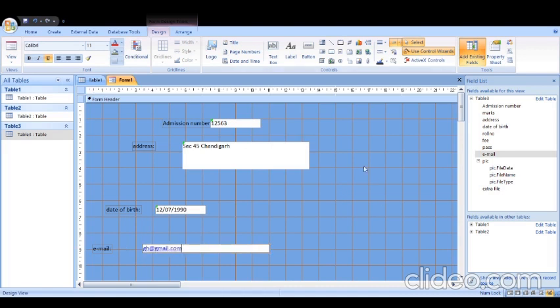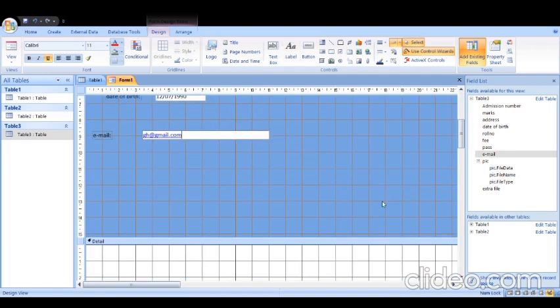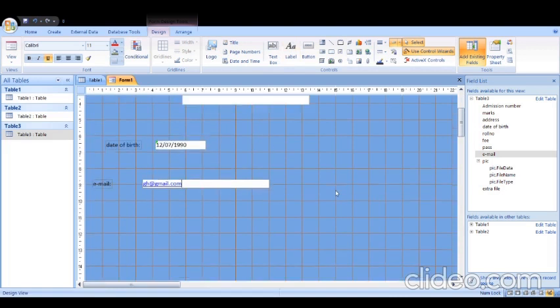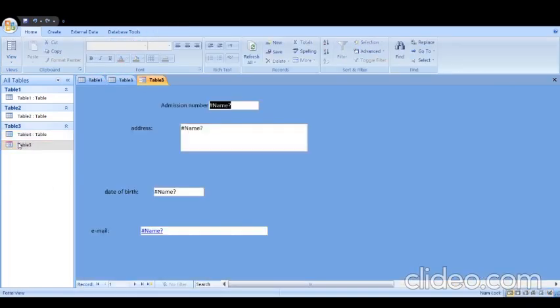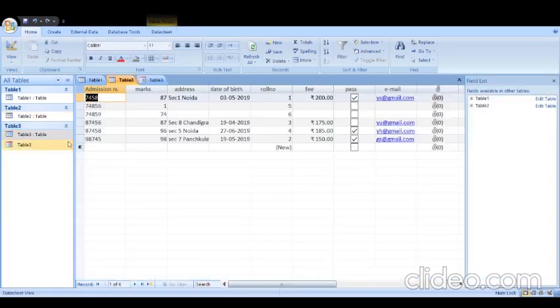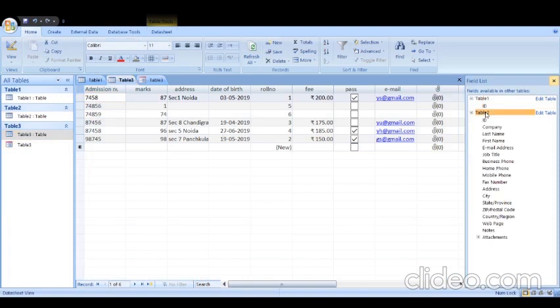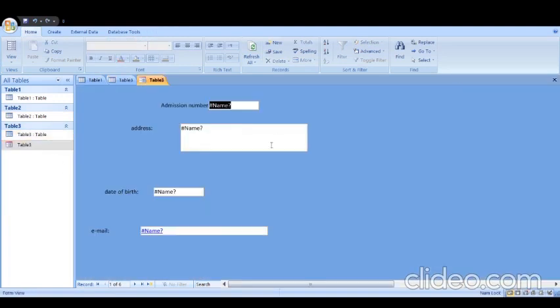This way you can fill it, and that is your form wizard where you can fill the data and save it. I am closing it. Yes, I want to save it with the name table 3 form. Okay. See, in table 3 this is the data and it is a form. It is blank because whichever I have filled is shown here. You can see their data will be shown here.